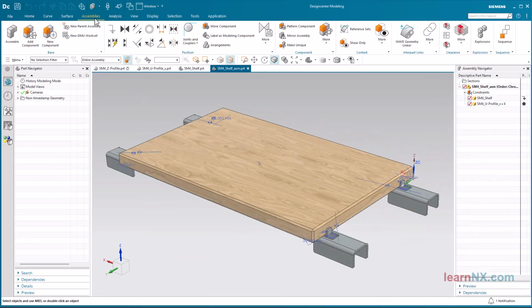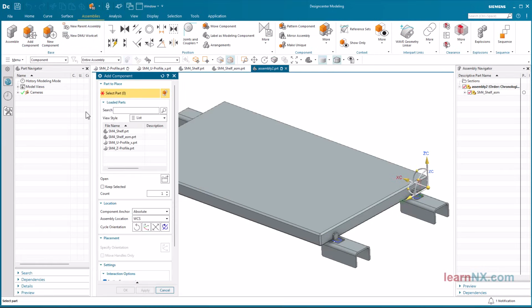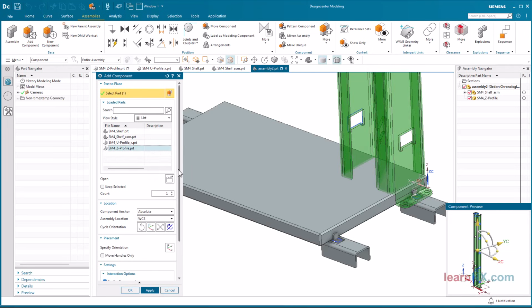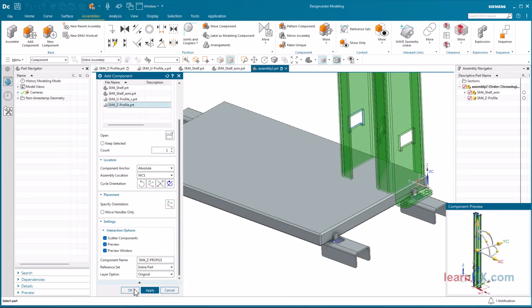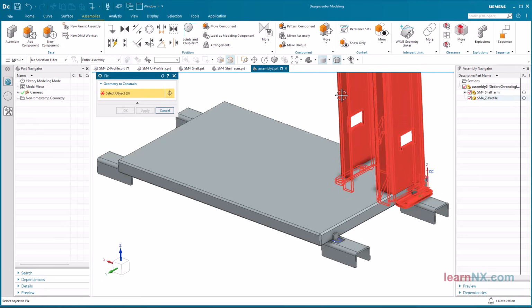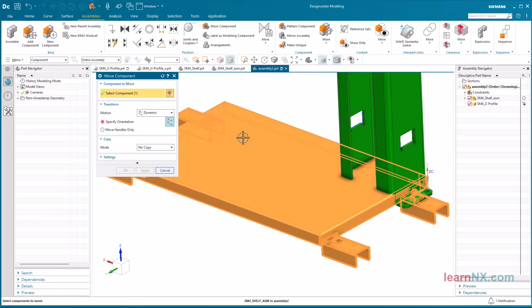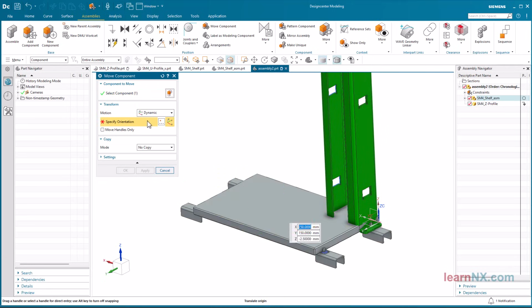Once again, a parent assembly has been created. Now, the first shelf beam is added. Its position is fixed. The U profile should now be aligned with the bottom hole. The component can be roughly aligned using Move Component.